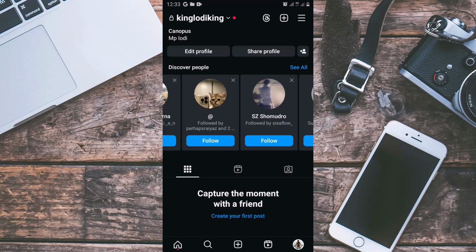And that's it. This is how you can view private Instagram account without following.